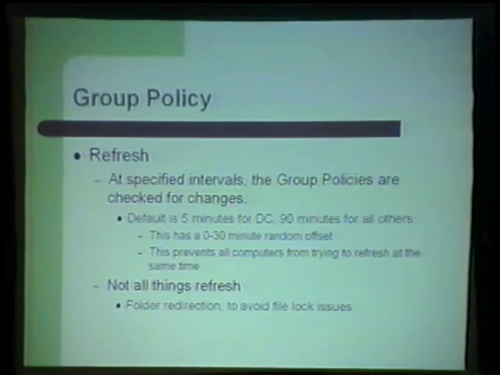Not everything refreshes. Folder redirection is a good example of this. You have problems with file lock. You try to redirect a file in another direction with a file lock going and it won't work.